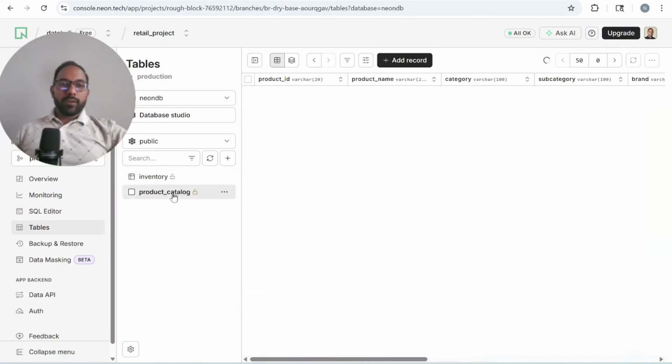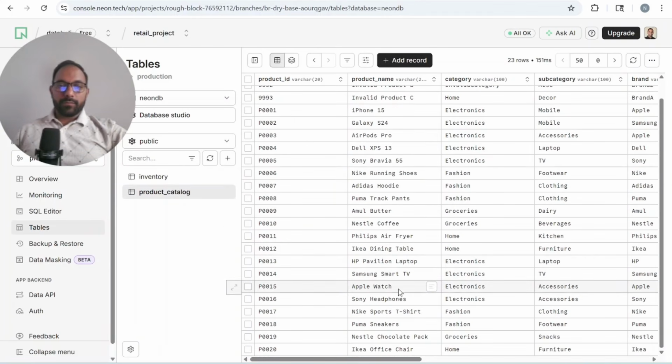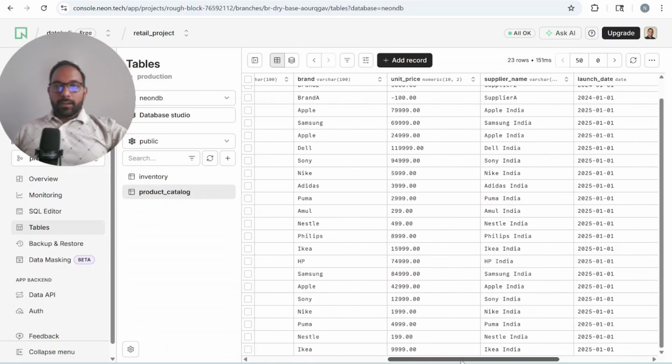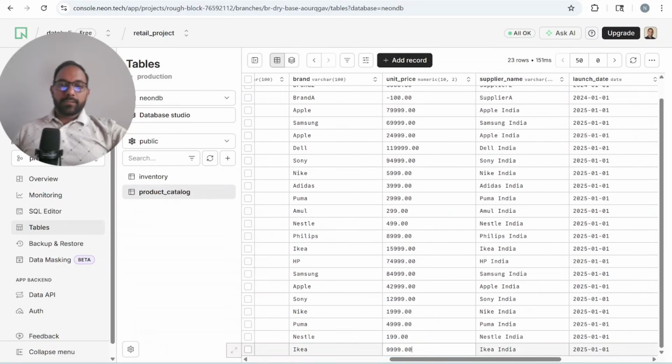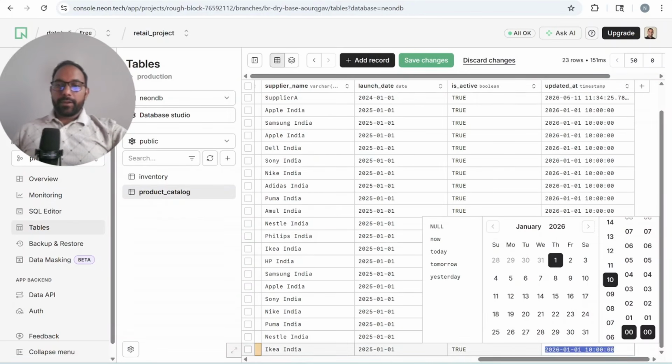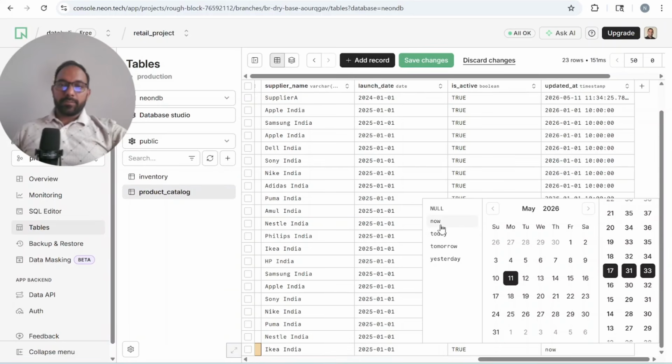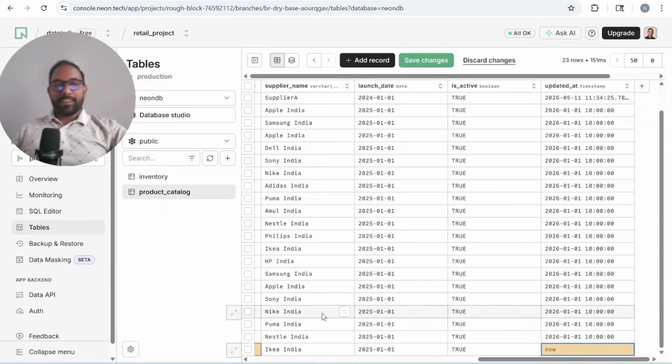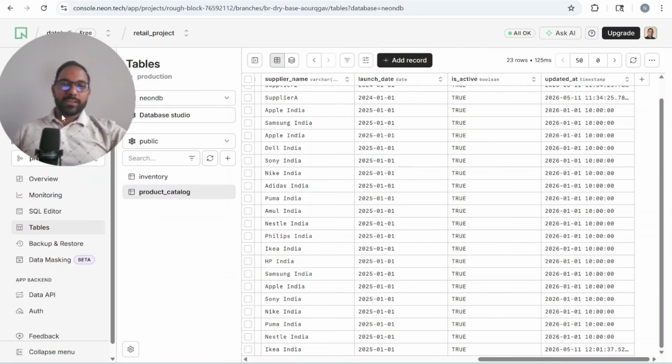Now let's make one change in our product catalog table as well. For this ID P0020, let's change its unit price. Let's say its price has been increased, so now it is 10,000. The timestamp also we need to update here, so let's change it to the current timestamp. You will see it is very user friendly to make any changes, and that's why I chose this Neon. So now we have made our changes in our source.